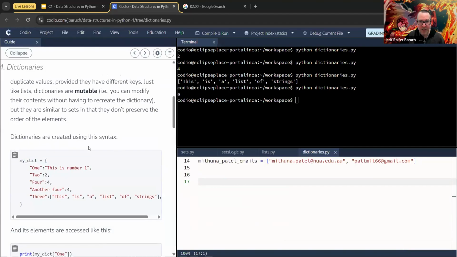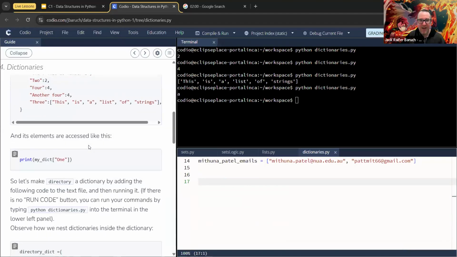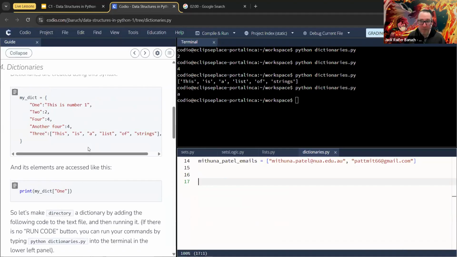Questions so far about dictionaries? Dictionaries can sometimes at the beginning feel a little bit more complex, but they become very, very useful very quickly. And by the way, if you've ever heard of JSON files, they use the dictionary structure. That's what makes them so incredibly useful.